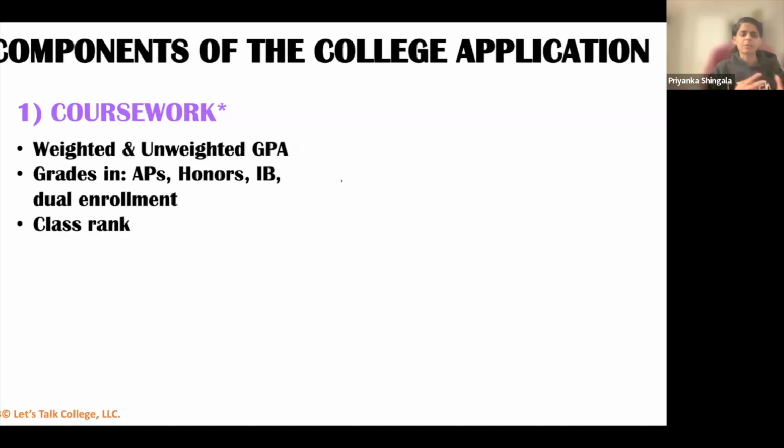When it comes to coursework, we have the weighted and unweighted GPA. The weighted GPA accounts for the difficulty level of a class. Getting a B in an AP class is much more difficult than getting a B in a regular class of the same subject. A weighted GPA is on a 5.0 scale. The unweighted GPA is on a 4.0 scale, and that one does not care about the difficulty level of a course. So you have the weighted and unweighted GPAs.